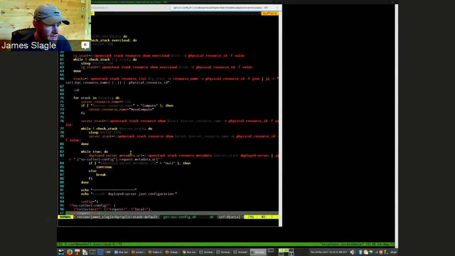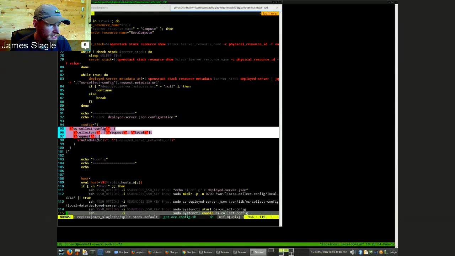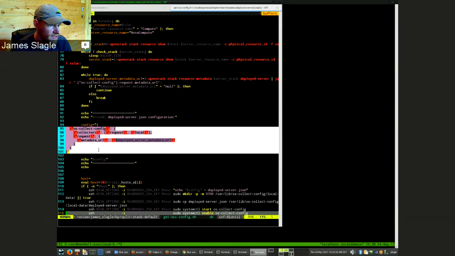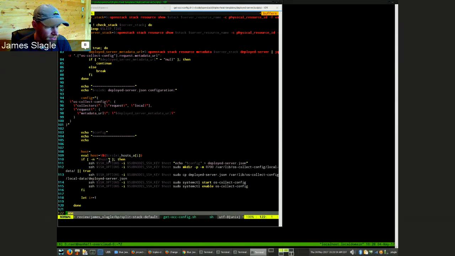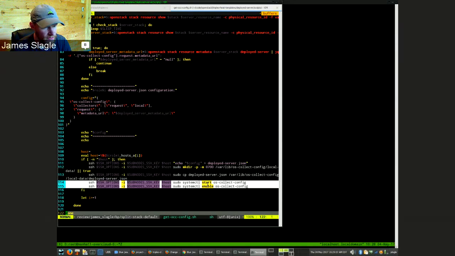basically saving the outputs of those. And down here, I'm querying for the deployed server metadata URL. Then I have a little snippet here, which is the actual os-collect-config configuration. And then I SSH to each IP address and copy that configuration onto each node. Start the service and make sure it's enabled.